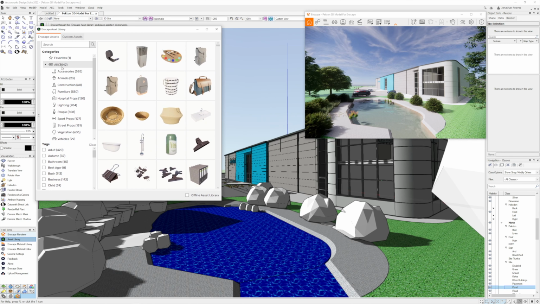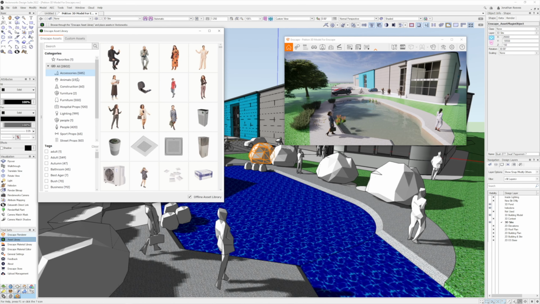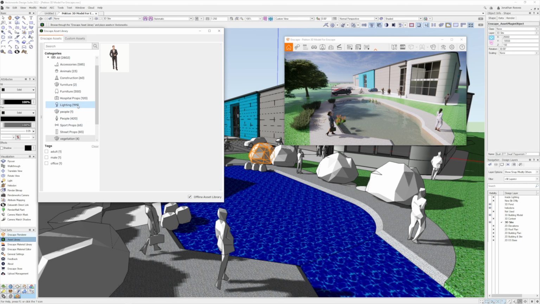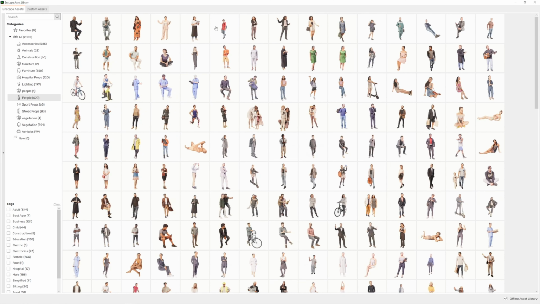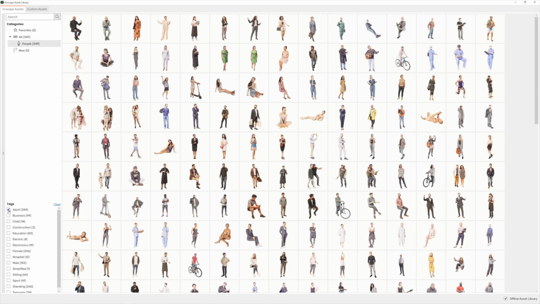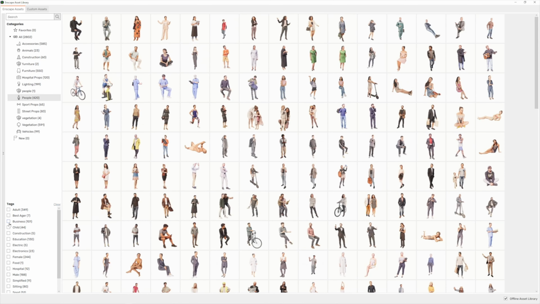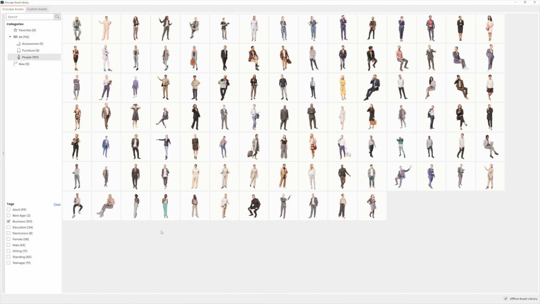There's now so many different objects available, over 3,000 you can see. So if you go back to the people section here, you can see that there's now 422 people. So let's just expand this to give you a bit of an idea of how many different types of people and varieties there are. They're really, really nice, and what I like is you can actually filter these by different age groups or different activities, for example business as well.